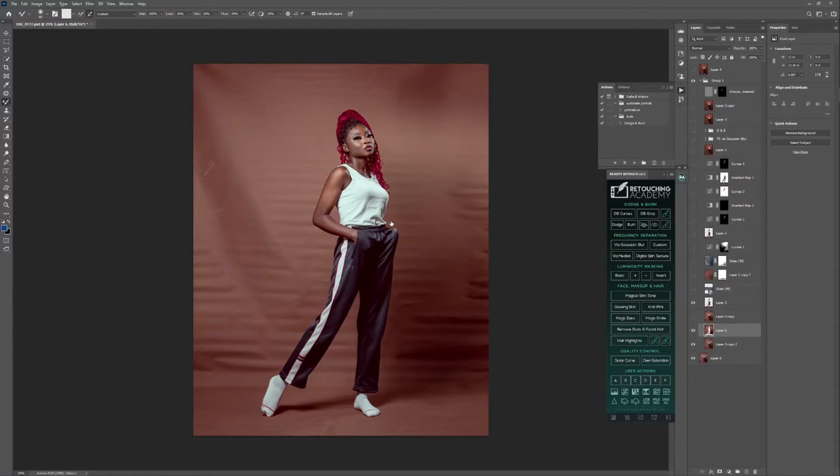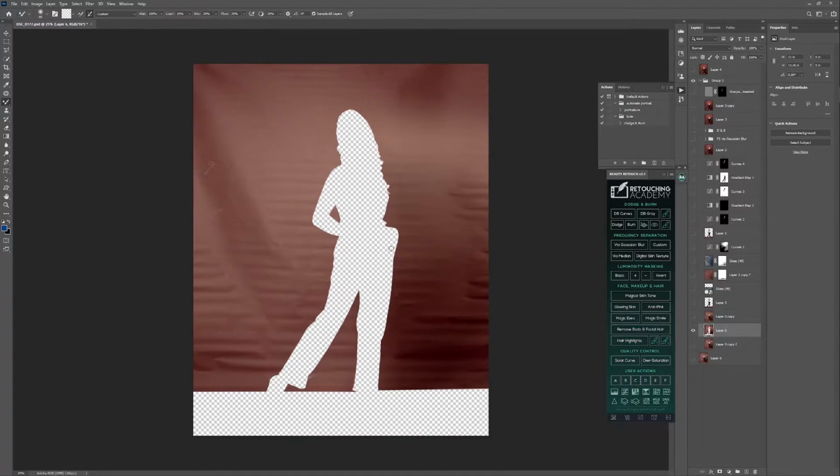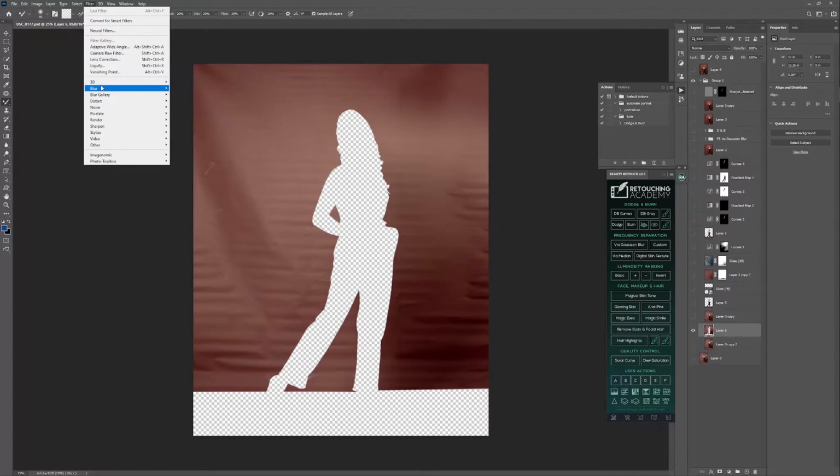So I'm working on the background separately, as I said. The thing I'm going to do on this background is blur it out. The background is messed up. I don't want to see the rough pattern around the backdrop. So next I'm going to blur it out.